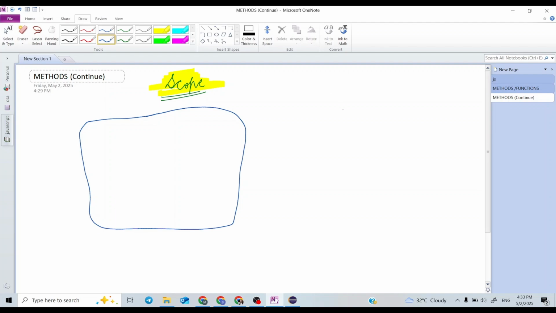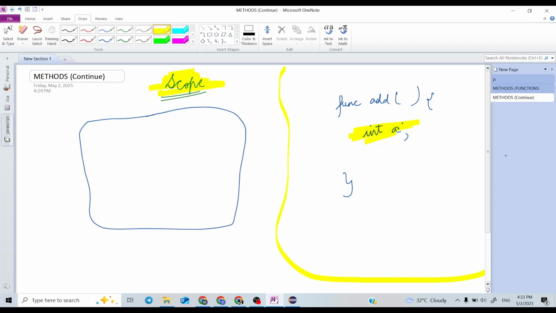Suppose I declare a variable in some function add. So what will be the visibility or accessibility of the variable in my whole program? Suppose this is my whole program. Where can I access this variable? Can I access this variable outside this function? Suppose there is another function, subtract. Can I access this variable here?